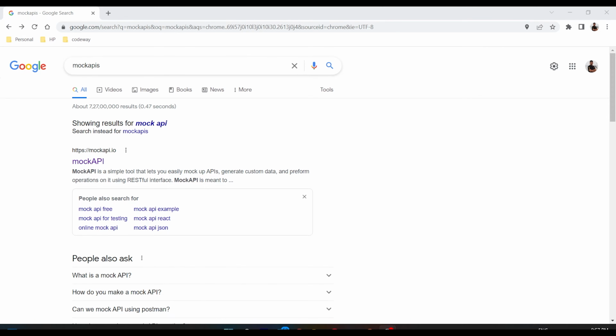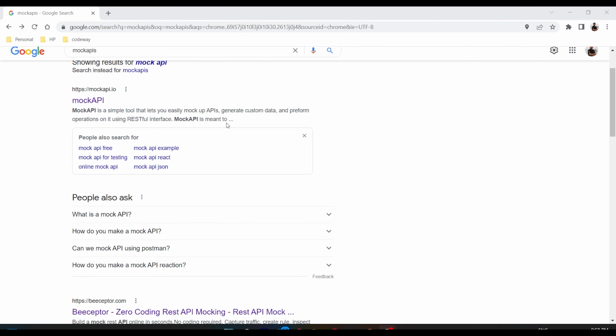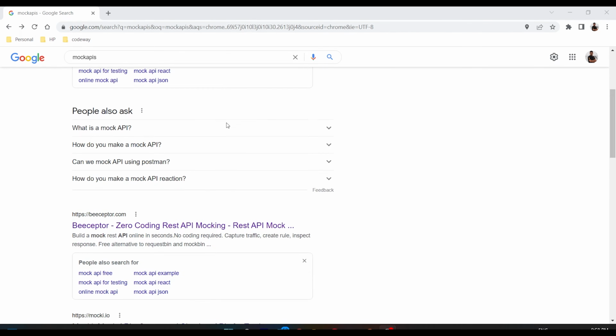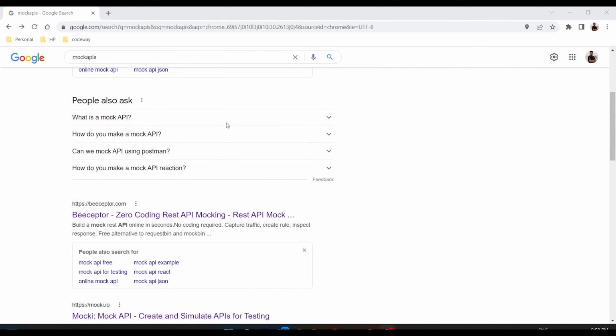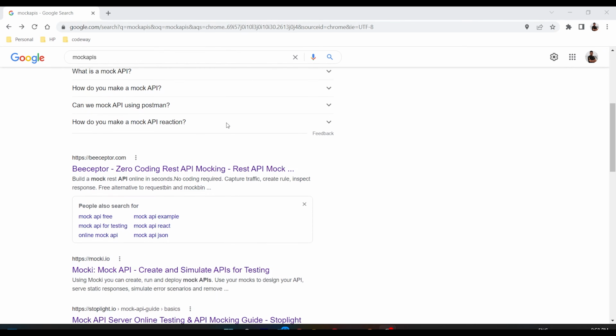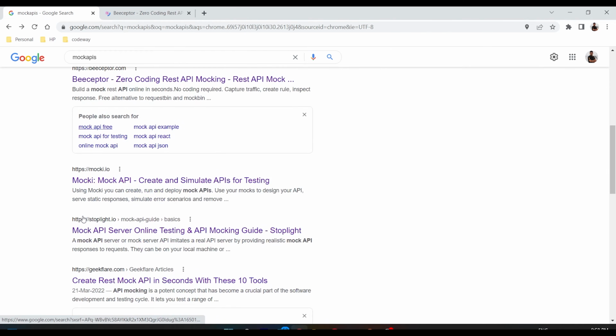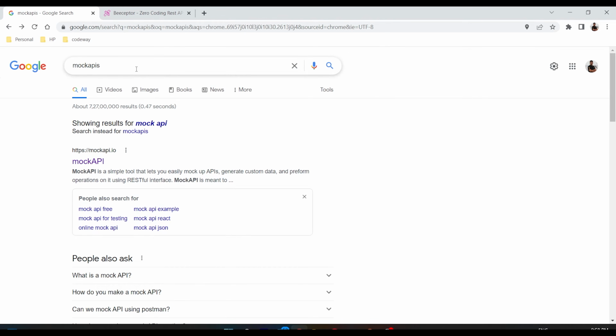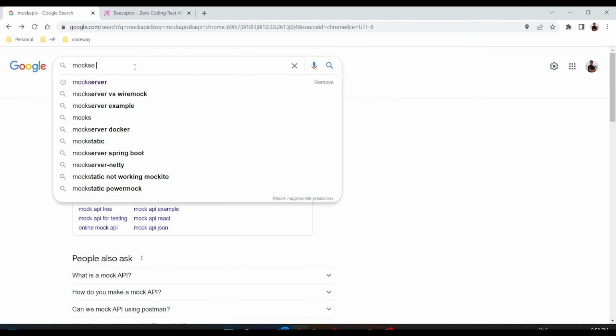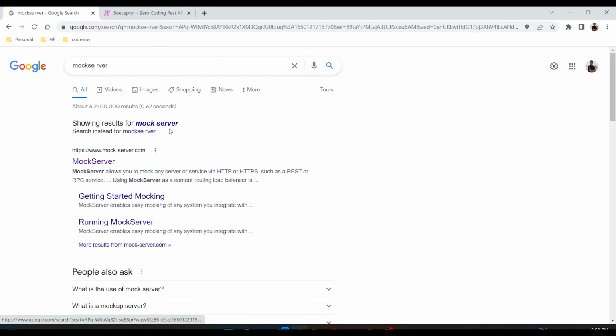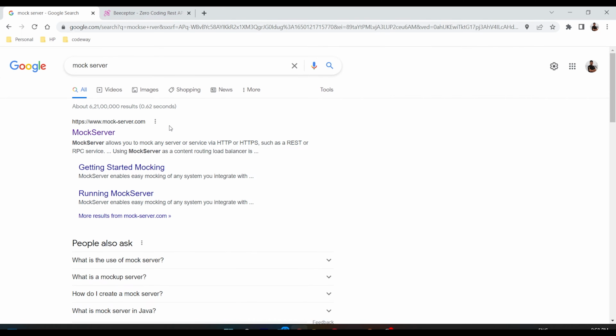If you open Google and just search for mock APIs, you will see there are a lot of mock API sites available which allow you to create mocks. But the most important thing, which I find very easy to use and very convenient without creating any login or signing in, is Beeceptor. And the other one which I like is MockServer. Okay, so both are different.